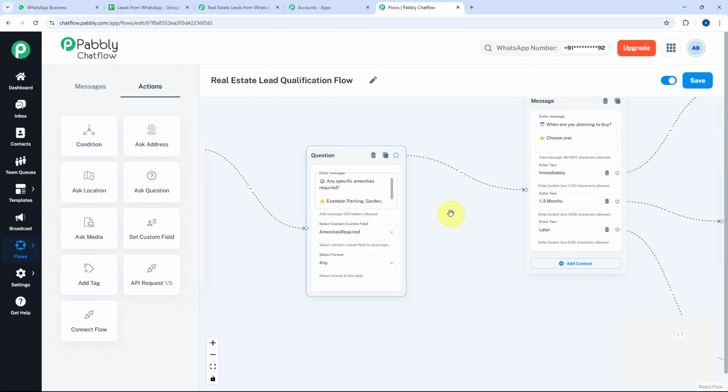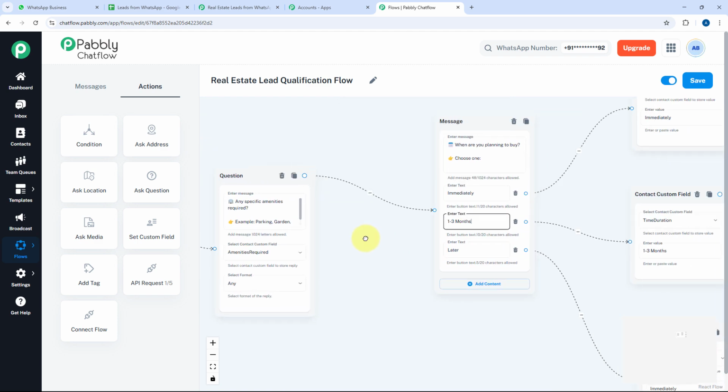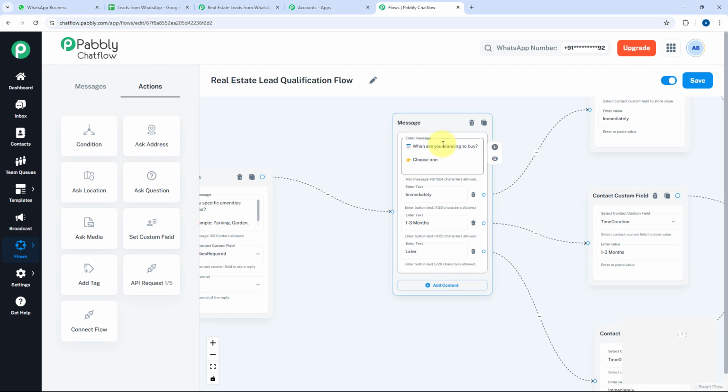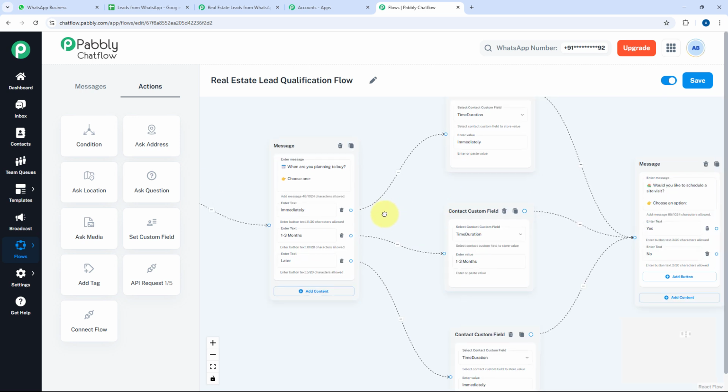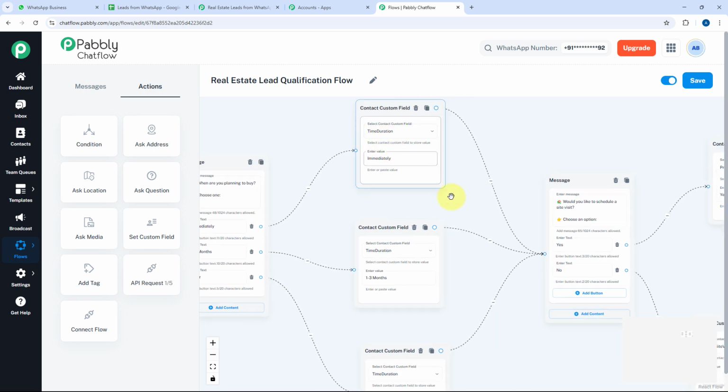Now, after asking for the amenities to the buyer of the property, in the next question I'm going to ask them when they are planning to buy. So I have added this question message over here and then given three options: that they are looking to buy immediately, in 1 to 3 months, or later on as well. Then we are going to update their response in the time duration custom field.